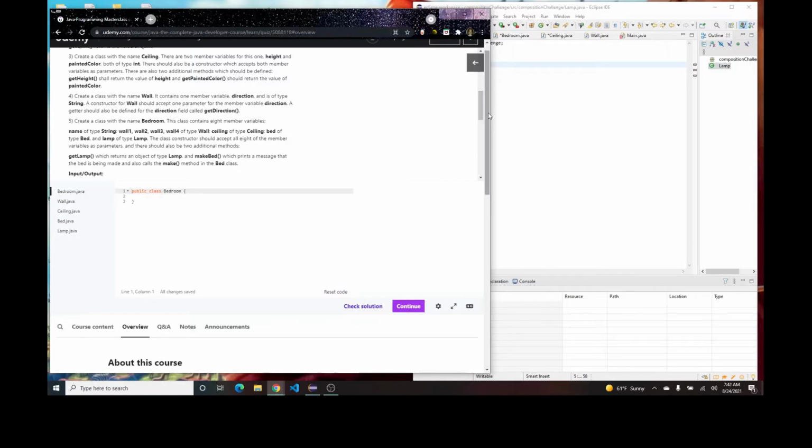Create a class with the name Wall. It contains one member variable, direction, and is of type String. A constructor of Wall should accept one parameter for the member variable direction. A getter should also be defined for the direction field called getDirection. That was the Wall class.